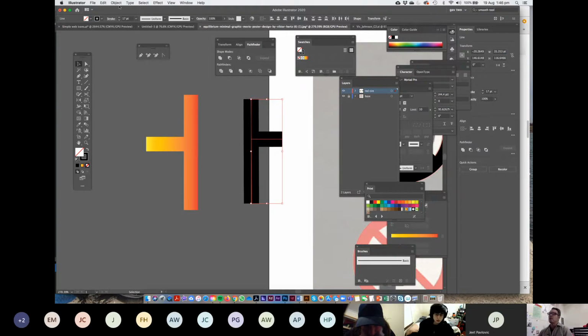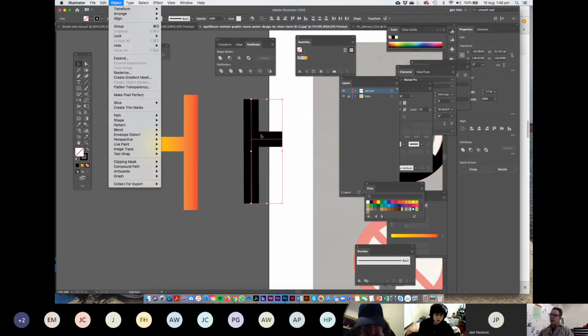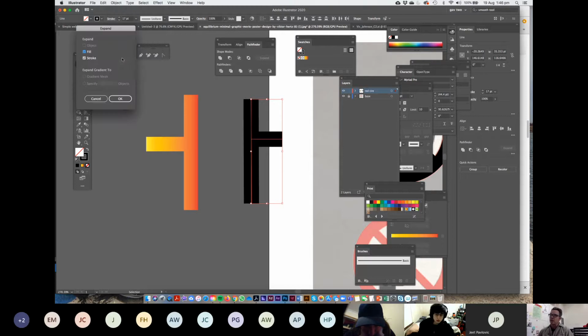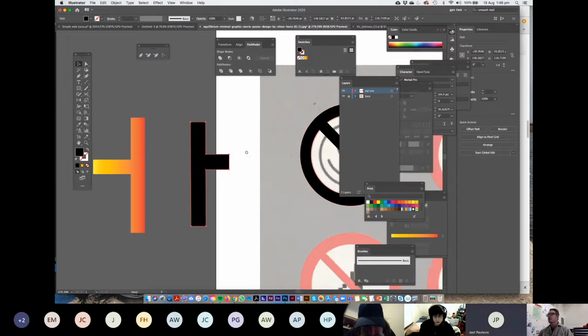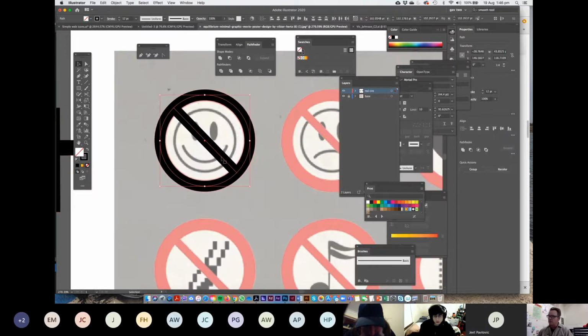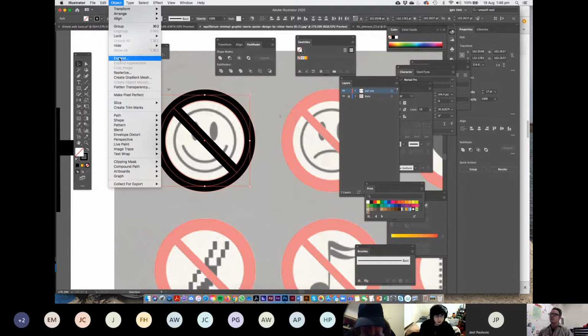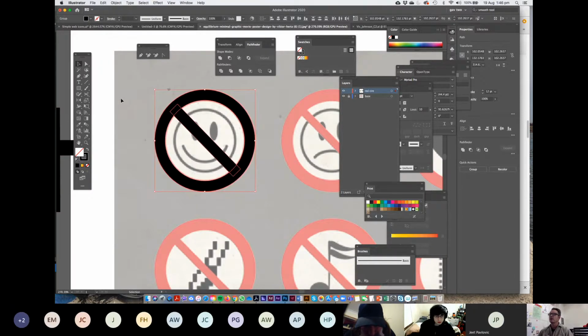What you have to do is expand those strokes. So if I go expand and just go okay to this one, let's turn that into a shape, and then in Pathfinder I can merge it together. So that's how this is done. These guys here are strokes. I've just got to go Object, Expand, just go okay. It's still two different shapes, and merge them together in Pathfinder, and that's it.